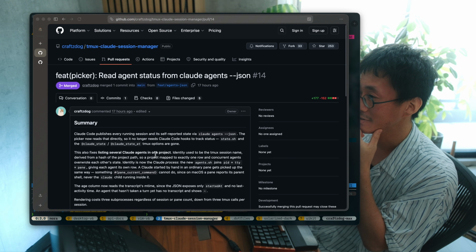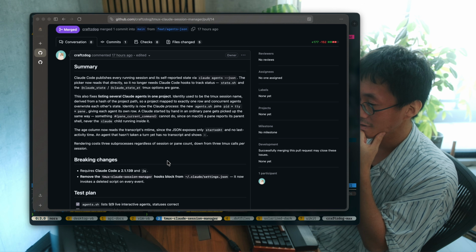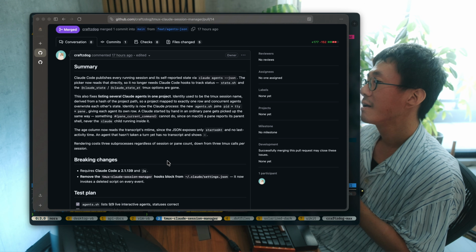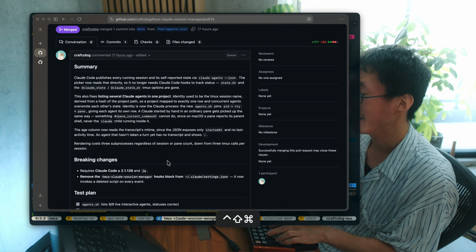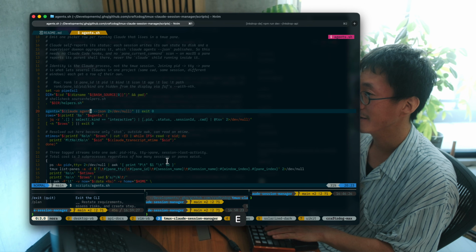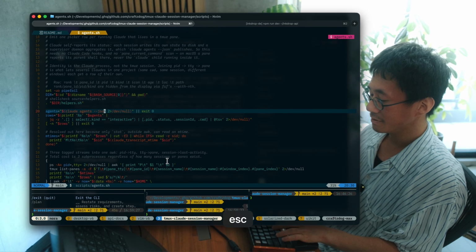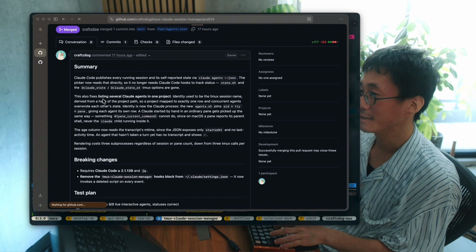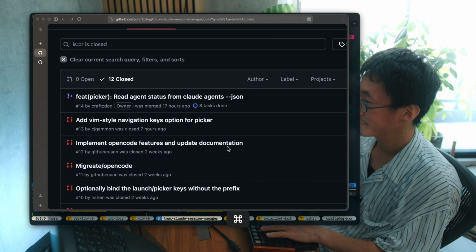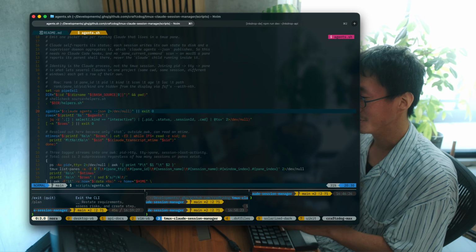For example, I made this change to support the non-pop-up window sessions by using the agents command, as I mentioned earlier here. Yeah, so things like that. Yeah, so thanks for sharing your ideas through PRs. Yeah, that's it. So please check it out.